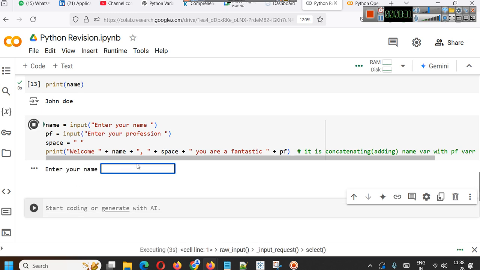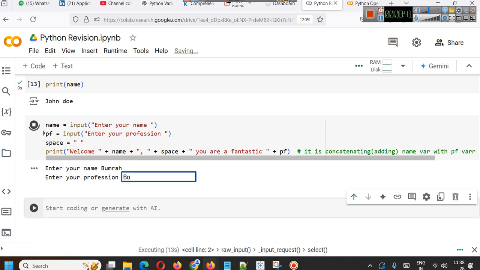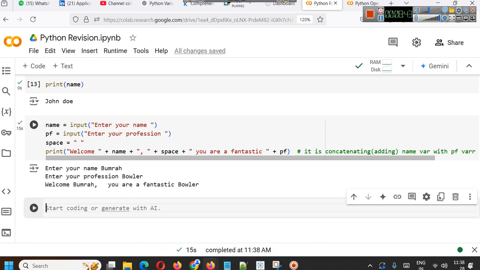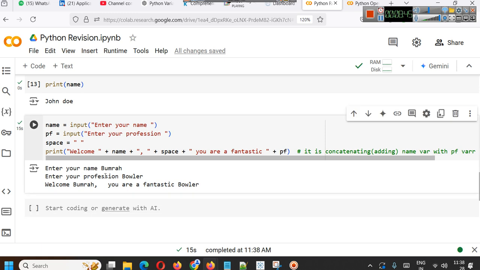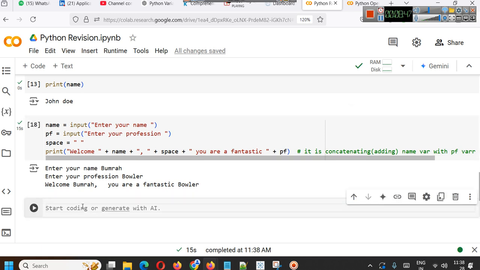If you enter something like welcome Bumrah, bowler, here you can see now we have a space. So this is a very simple example. Now here are some notes which you should make right now.